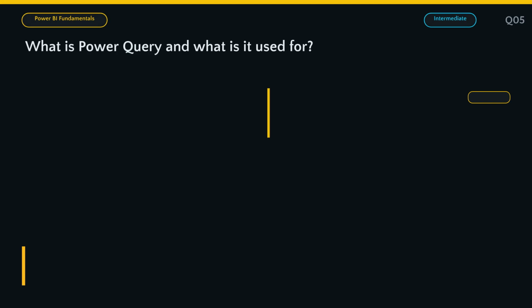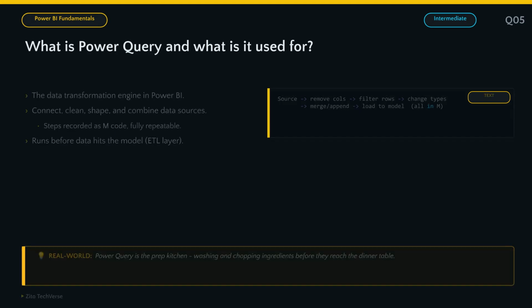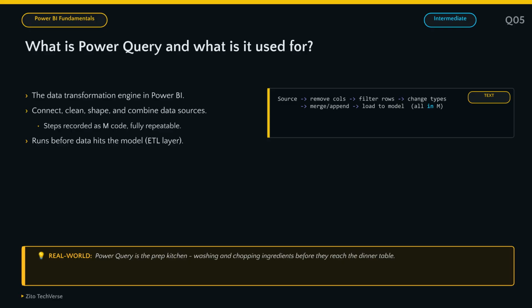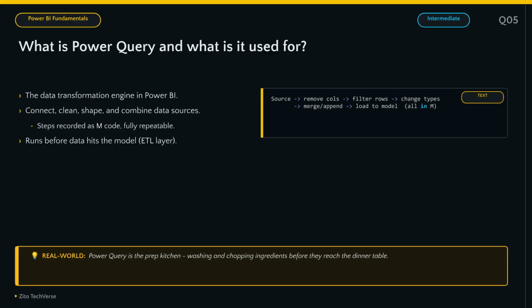Question 5. What is Power Query and what is it used for? Power Query is the engine for data transformation, or ETL. It connects to, cleans, and shapes your data before it hits the model. Your steps are recorded as M code, making the process fully repeatable.